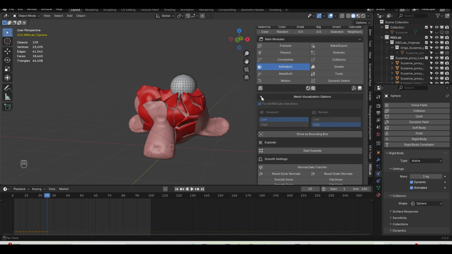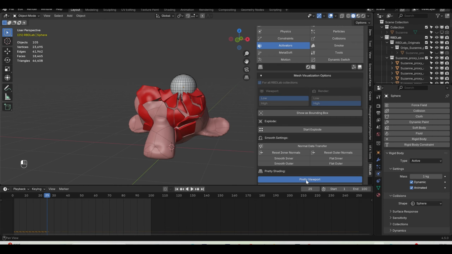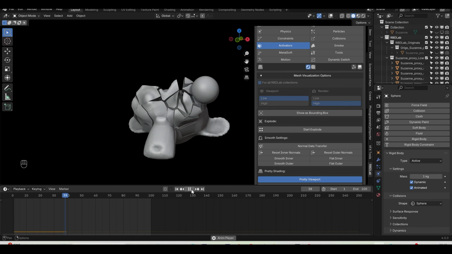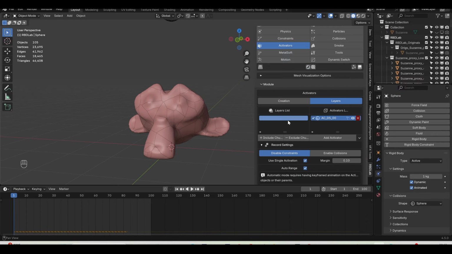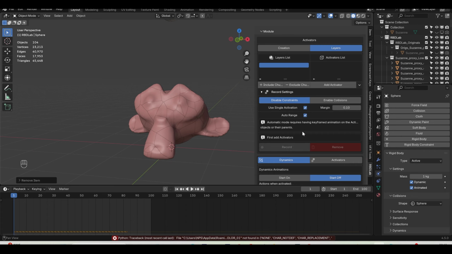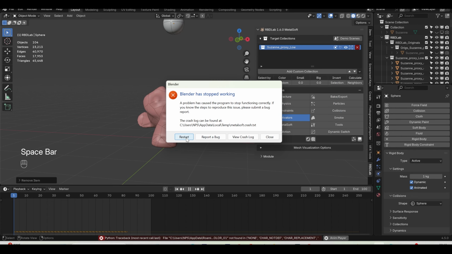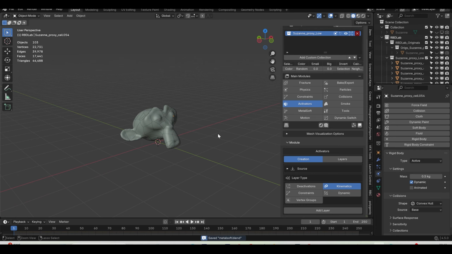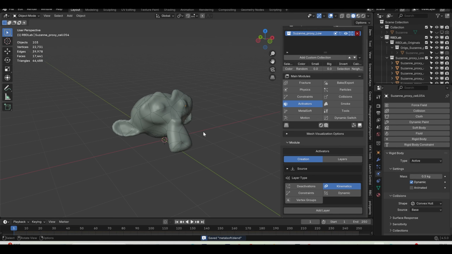Here on the mesh visualization, I can enable the pretty shading. There will be an option, pretty shading on, and now you can see. Now let's get back to our work and just remove this here and also remove it from here. Now I need to restart. This crashed, so let me restart. Okay, so let's go one step before and start working now.